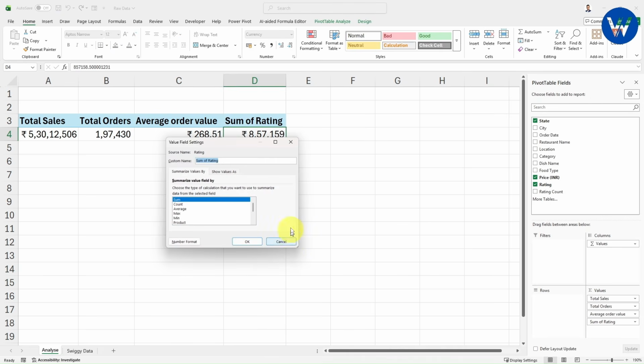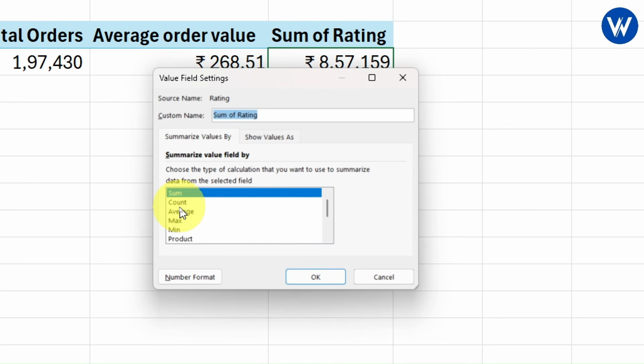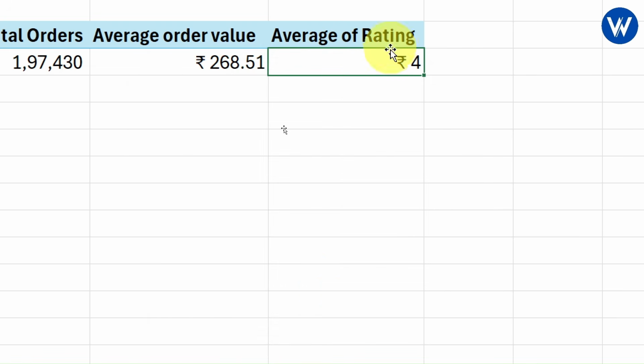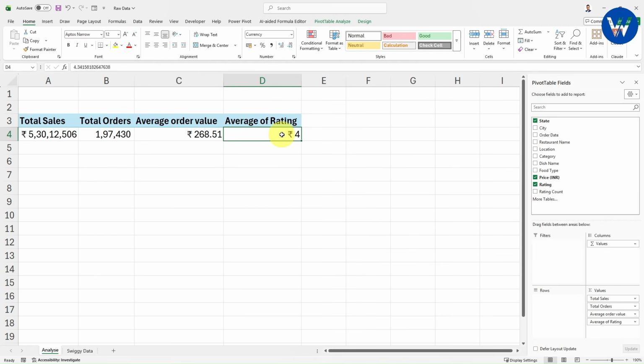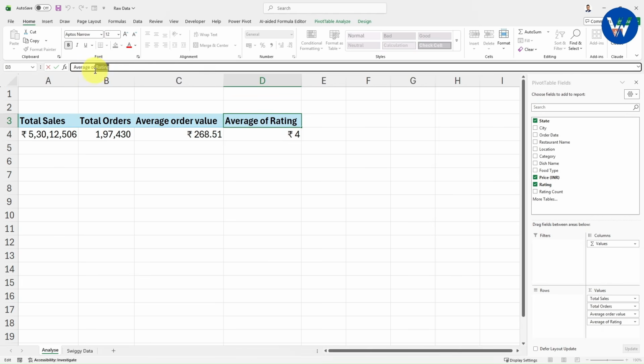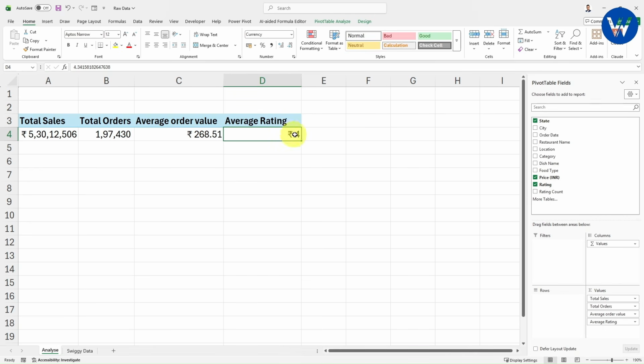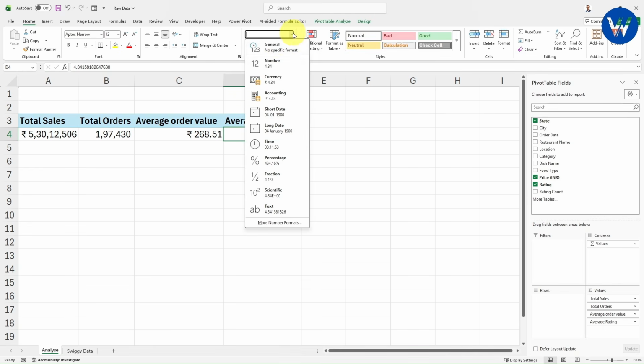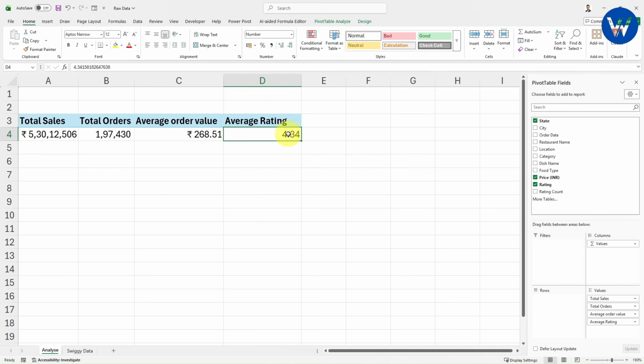Just go to the value field settings. Now instead of sum, I will click on average. Now click OK. Now we will get the average of rating. It's completely amazing. Let's change the name to average rating. Okay. I will remove this. Average rating we got. Now instead of this rupee format, I will just convert it into general. Or if you want, you can convert it into number in this way. Now the average rating we got is 4.34. I hope you are understanding.